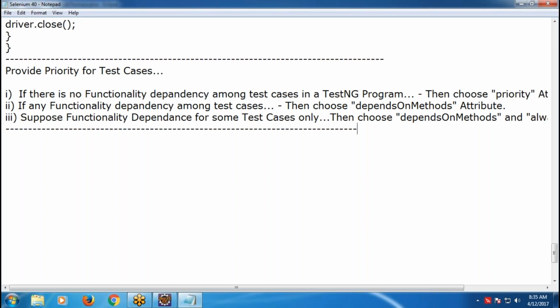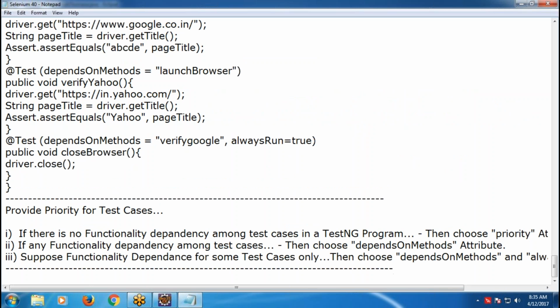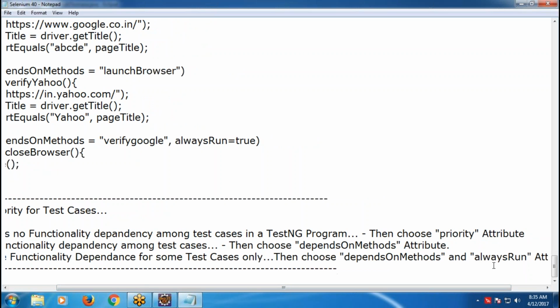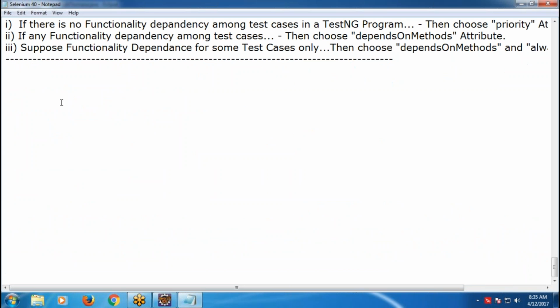No, sir. So, sir, if you have dependency, even though you use alwaysRun, it won't execute. Am I right, sir? Pardon? If you have dependency, just a minute, alwaysRun. Observe, we have 4 test cases: Test 1, Test 2, next Test 3, next Test 4.